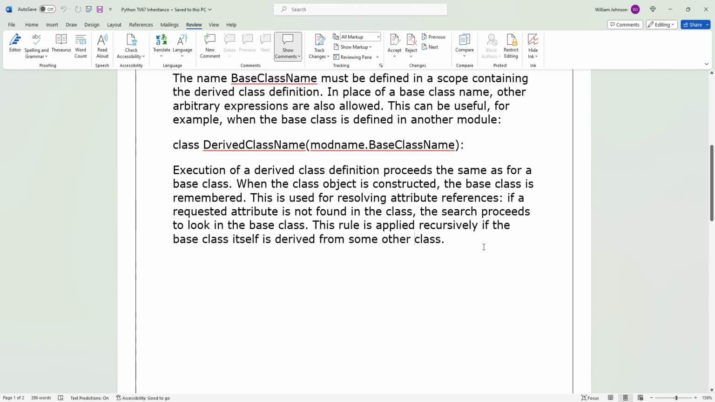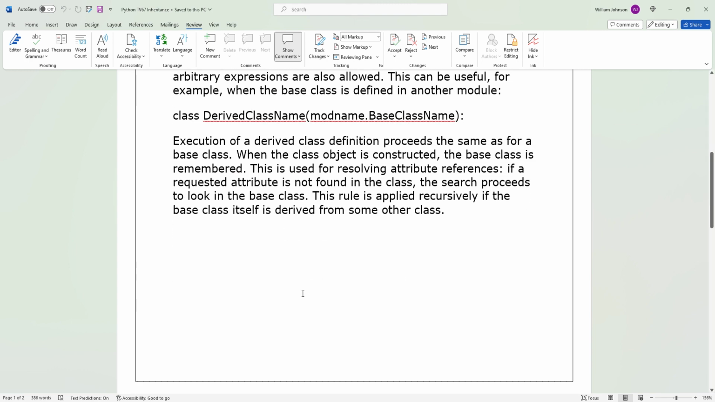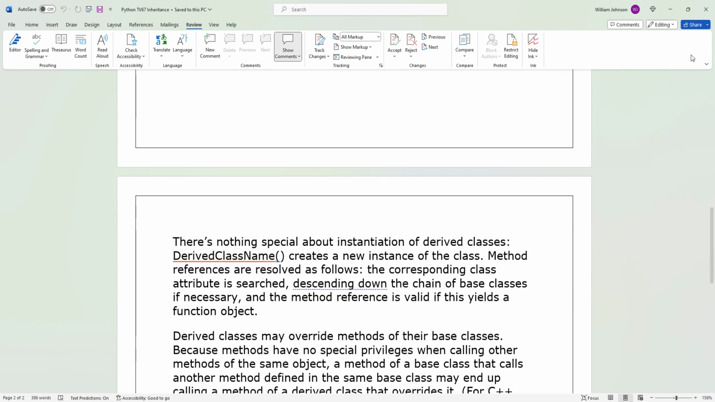Okay, so what it's saying there is that you could derive a class from a class that was derived from another class that's derived from another class. And when it looks at your code and it sees a variable or a function that you haven't defined, it goes to the base class and goes, oh, it must be in this class. And if it doesn't find it there, then it looks in the class that it was derived from, and so forth and so on. And yes, you can see how this could get confusing.